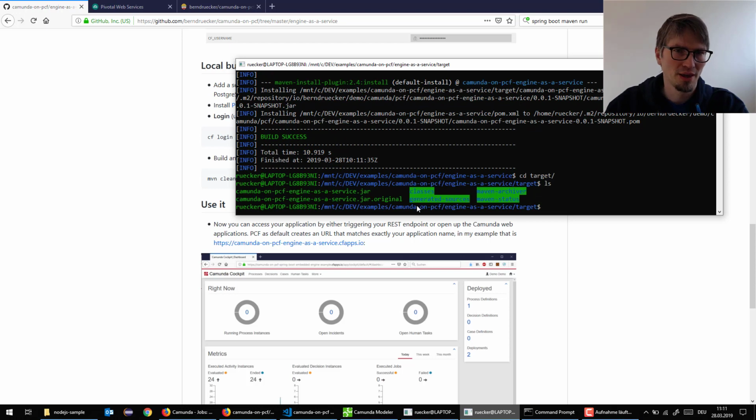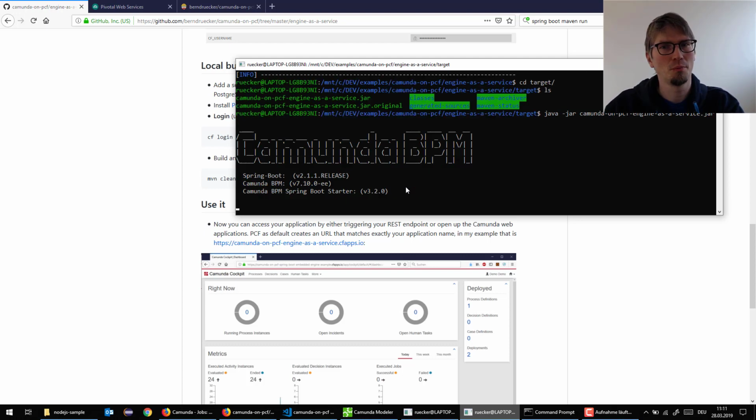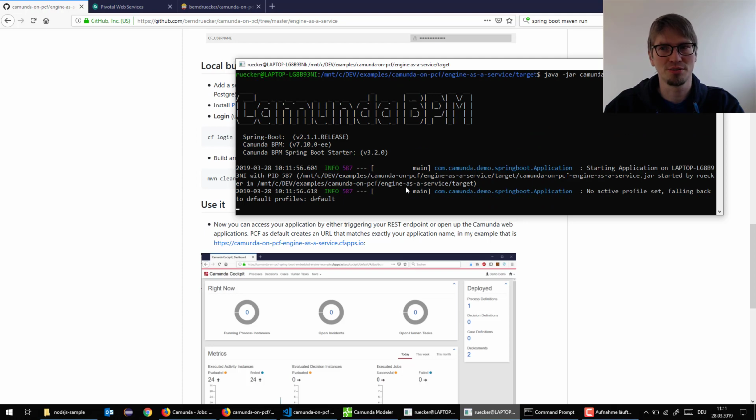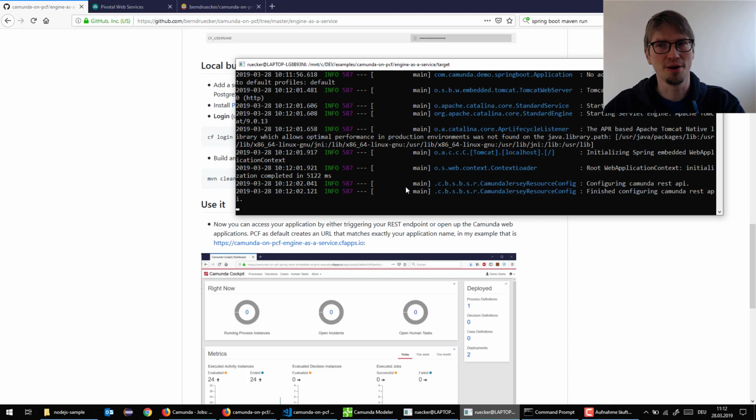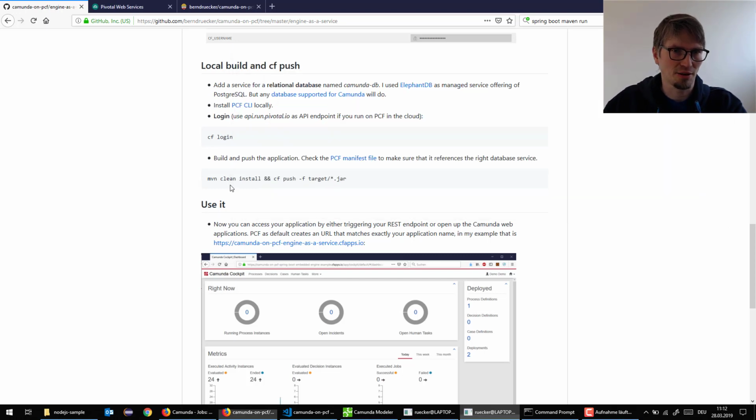You can see that if you go to the target folder. There's the Camunda on PCF as a service jar. That's exactly the one we need. If you have Java, you can run that locally, like java jar, and that will kick off Camunda locally, running on port 8080, which is the default. And that's all you need to do here. I could now run exactly what's here, cf push, and that will push it to Cloud Foundry.